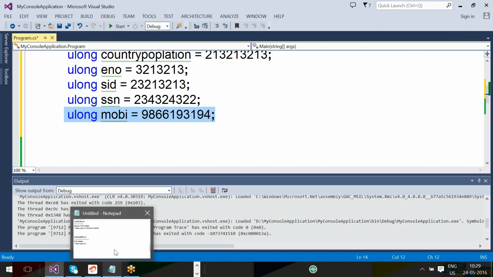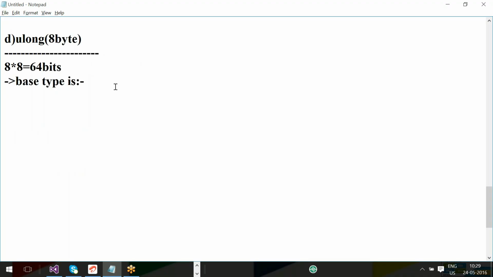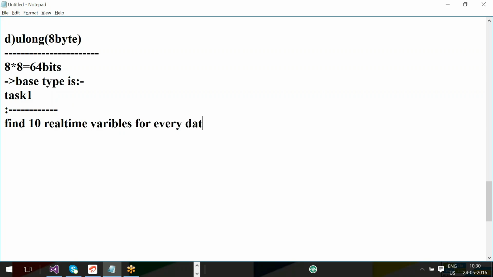In total we have seen only the numerical data types up to now. They are 4 plus 4, what is it? 8. Okay, so that is a story. Now I have already given tasks. Again I am giving you tasks because you should be very strong in these data types. Task 1 is find 10 real-time variables for every data type. 8 into 10, you have to find 80 variables. Okay, send to me.